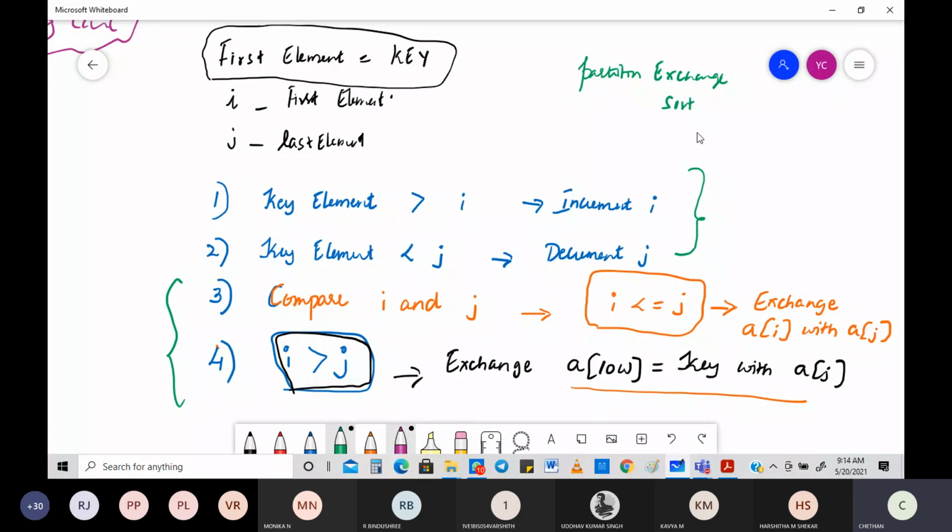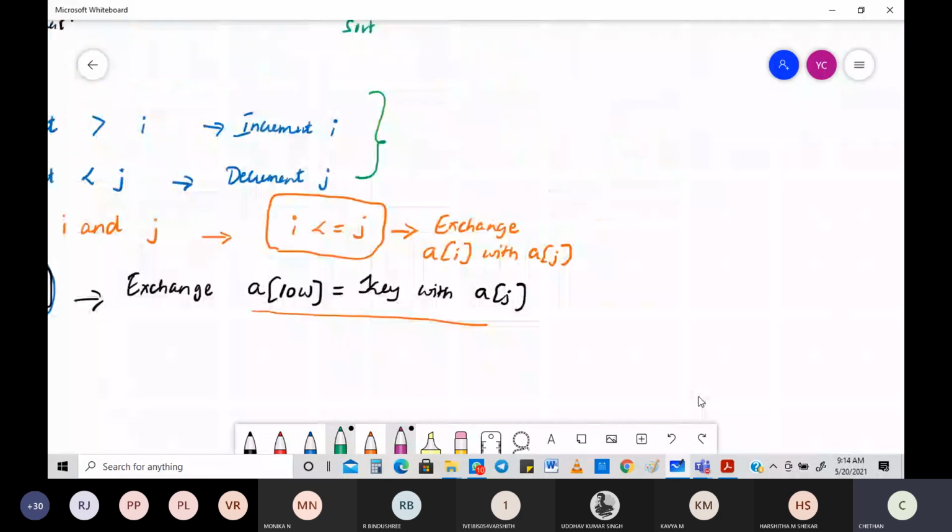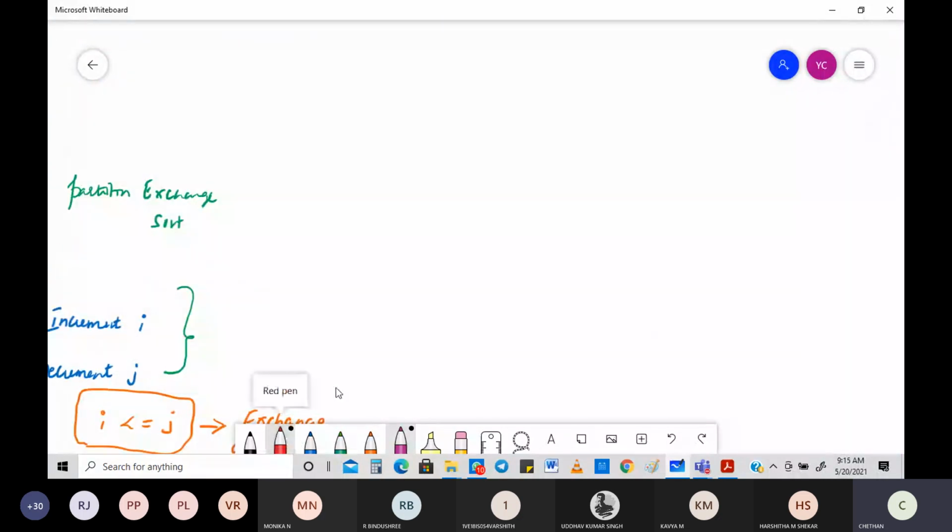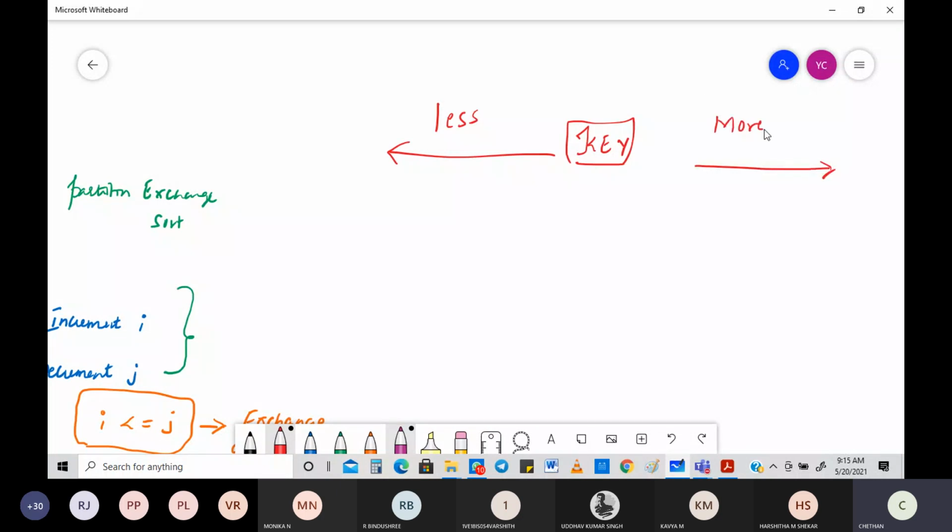So what is after this? What is going to happen? Once we do all of this, you get only this much. Again, reiterating a very simple fact, it will not be sorted. You are going to get the key element like this. Towards this side, you will have all the elements which are less than the key element. Towards this side, we will have elements which are more than the key element. That doesn't mean that it will all be sorted.